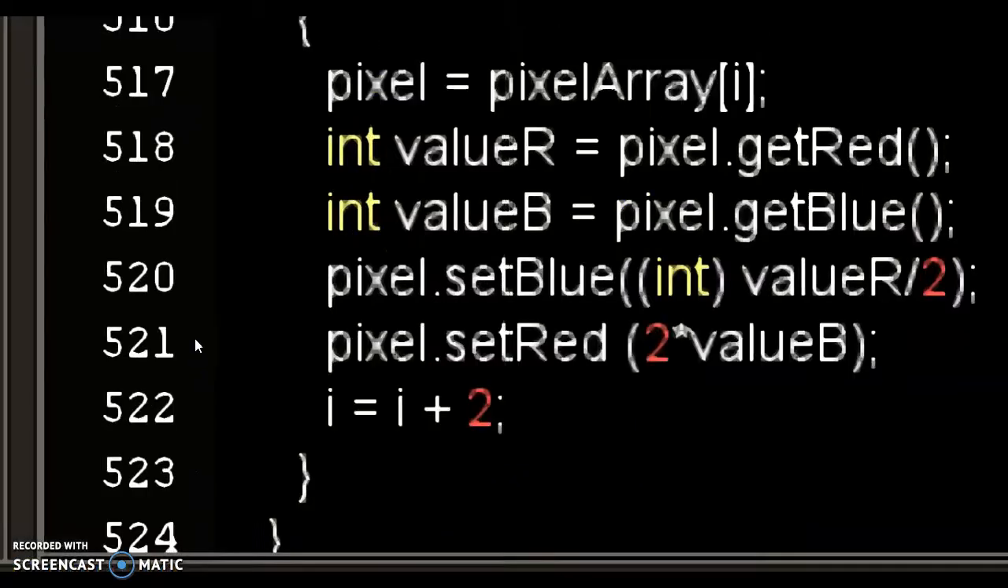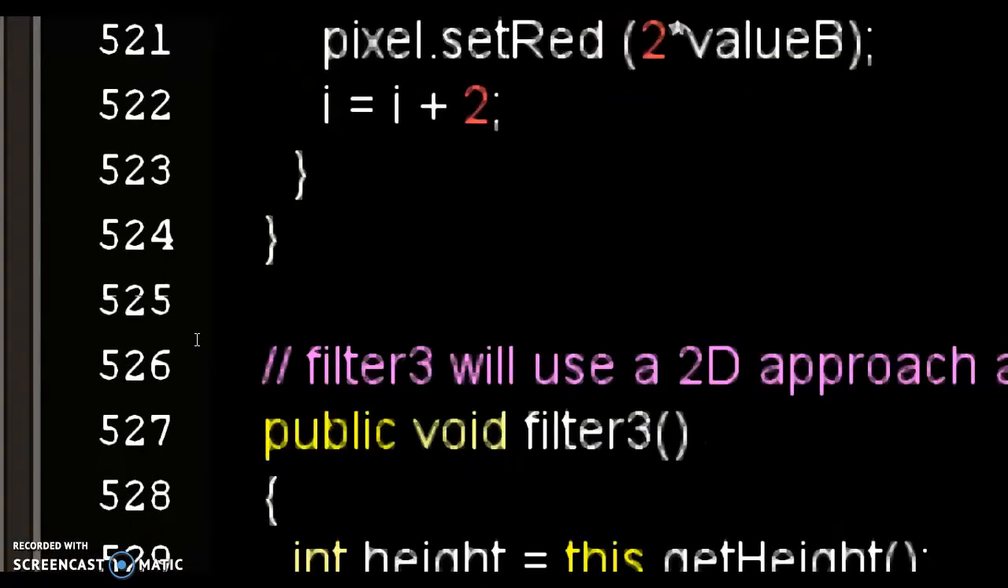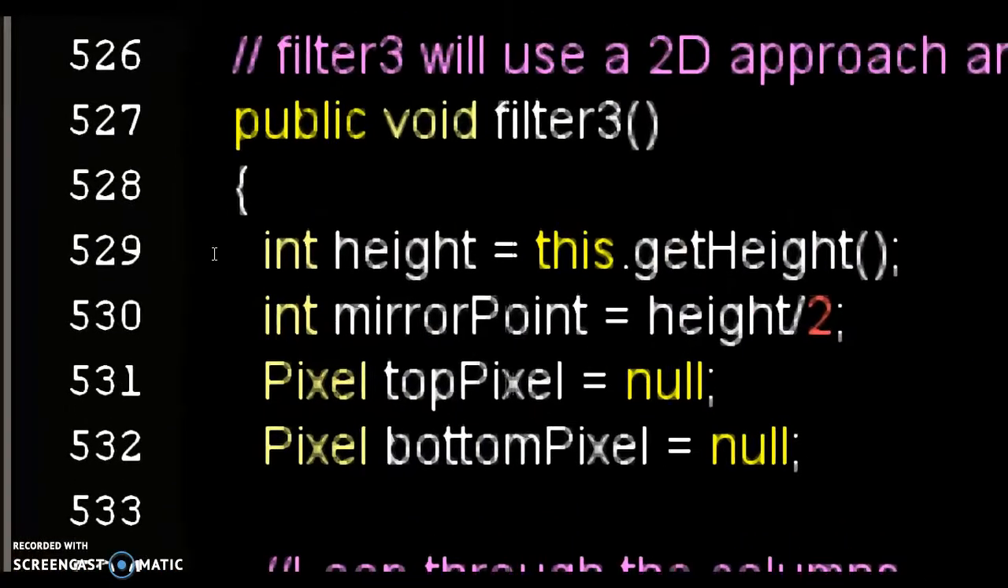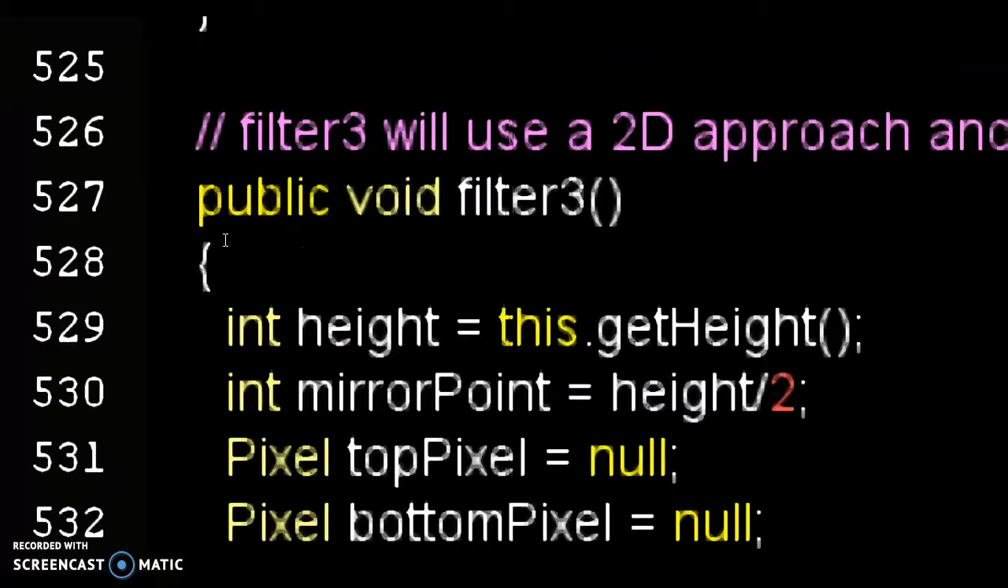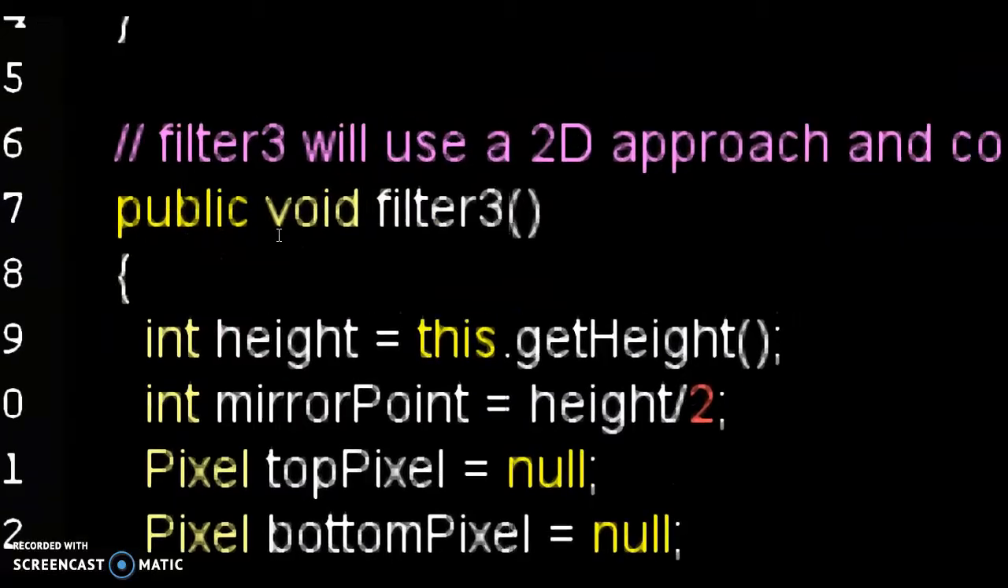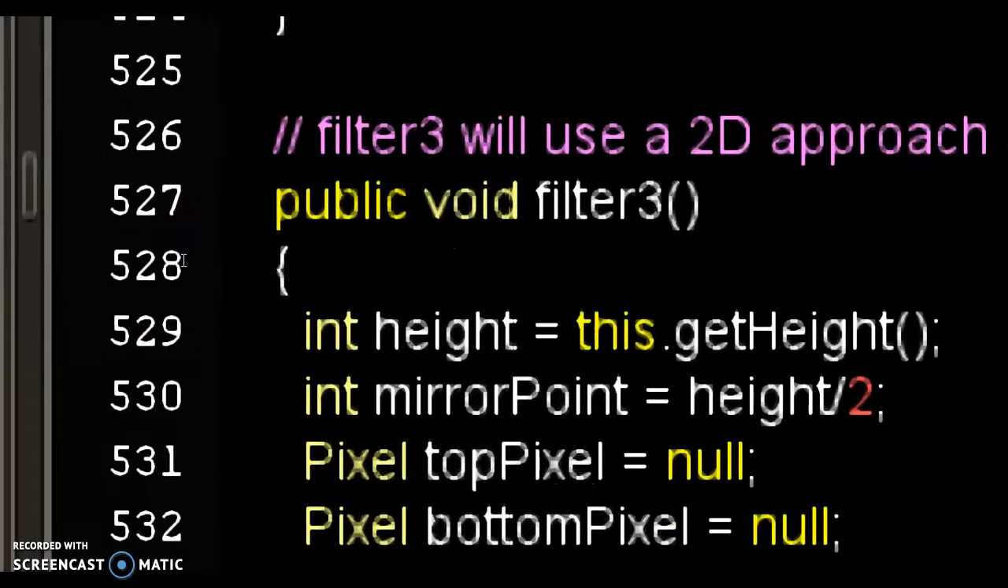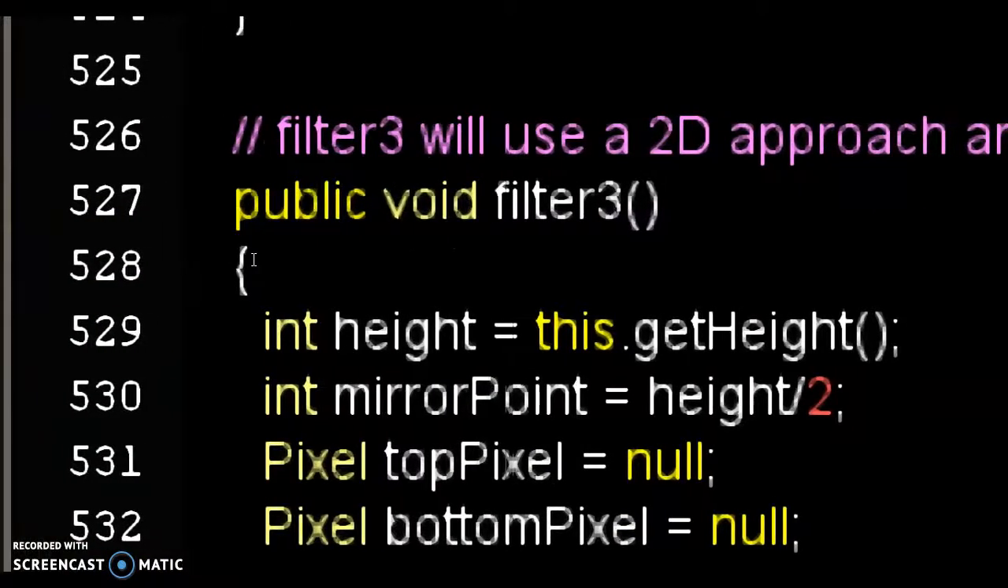And next we have our final method, which we named filter3, which this time is going to use a 2D approach, and it consists of a nested for loop that is going to mirror the top half of the photo onto the bottom half of the photo. We start with our method header of public void filter3.